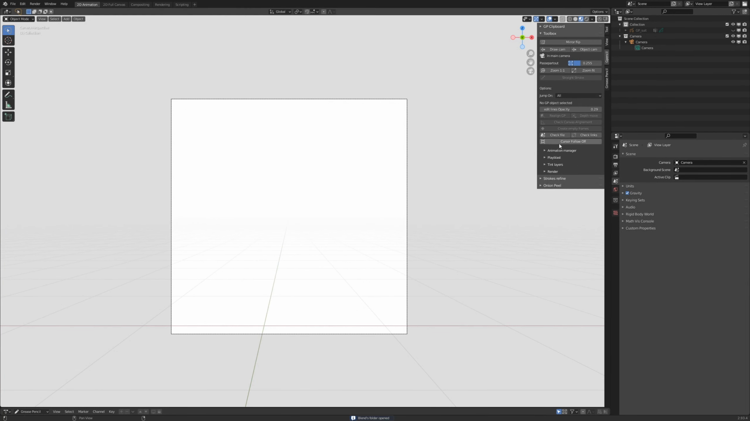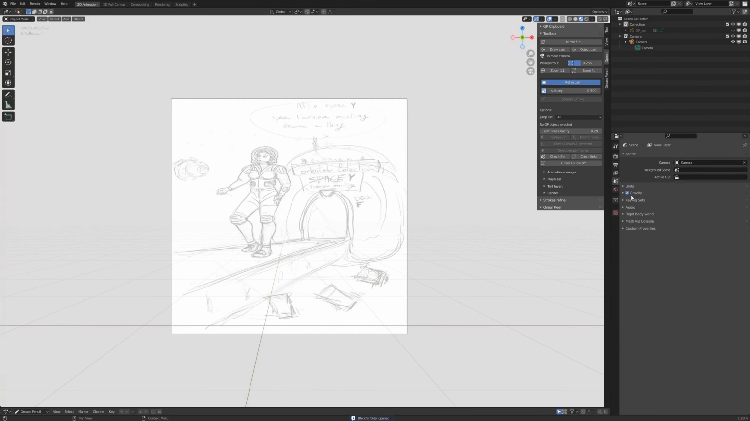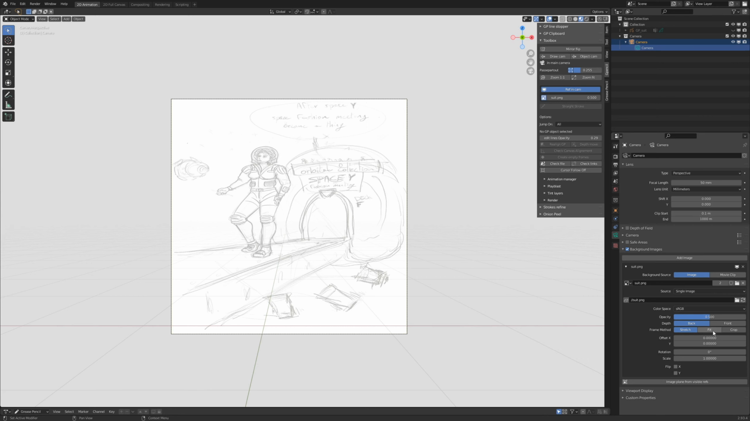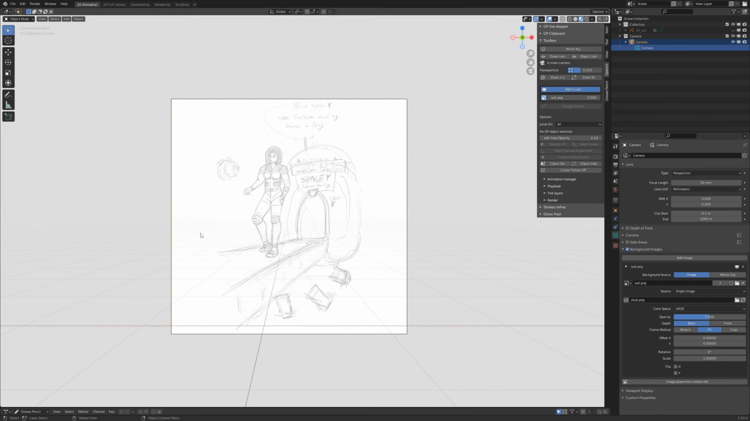So again, I will check my drawing here. Now, I don't want this to be like this, but this doesn't affect the conversion at all. It would just go on the width of the camera.